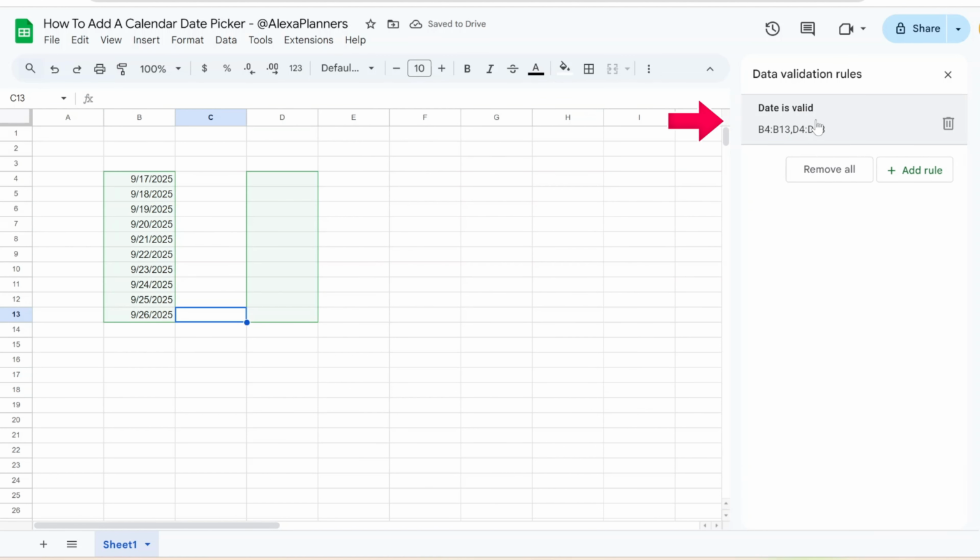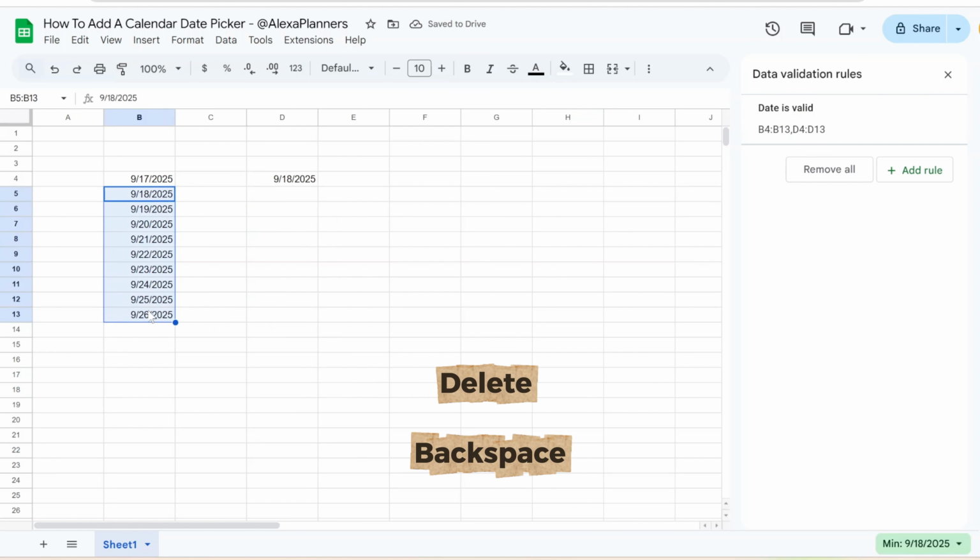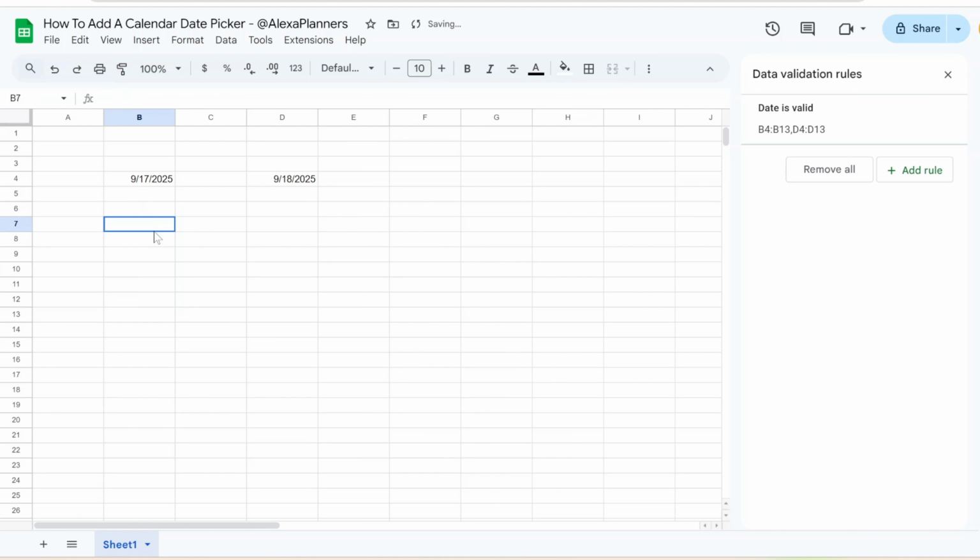Hover over the rule to see where it's applied. To clear a date, press Delete or Backspace. The rule will stay, so you can pick a new date anytime.